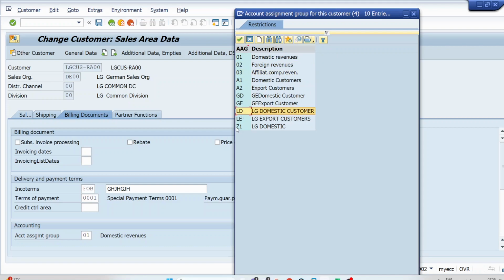Maybe I wanted to create my own account assignment group. LD I wanted to use for domestic customer, LE for export customer. But the question is, when I'm clicking the F4 list of entries, why only these entries are coming? Now I wanted to have my own entries. So where can you create them?